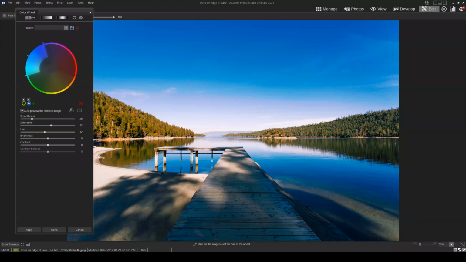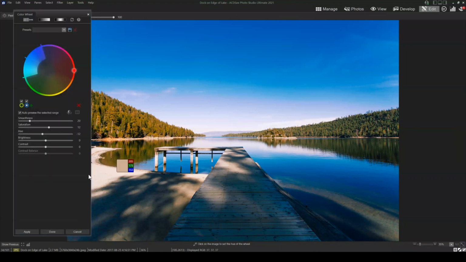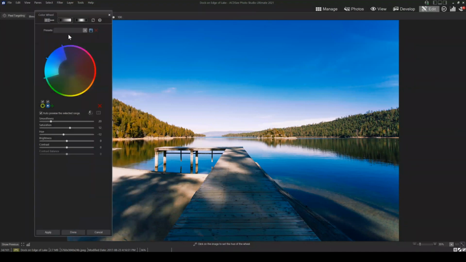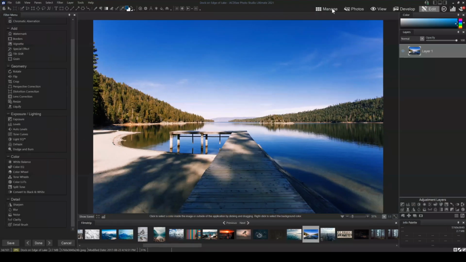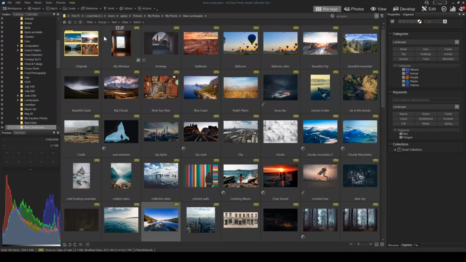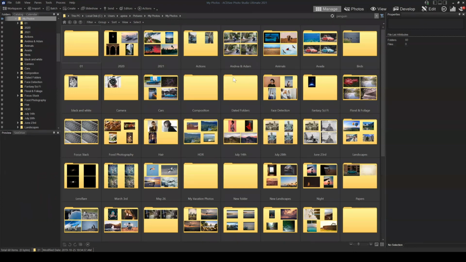Okay, let's talk about pixel targeting too. So all of these functions also work with pixel targeting. Something to also note is that these adjustments also interact with something like the edit brush. I'm actually going to open up a different image and we'll talk about pixel targeting and the edit brush. Let's get out of this folder and into a different image.